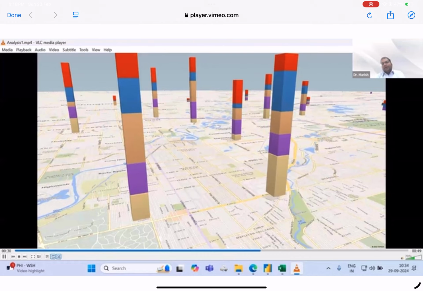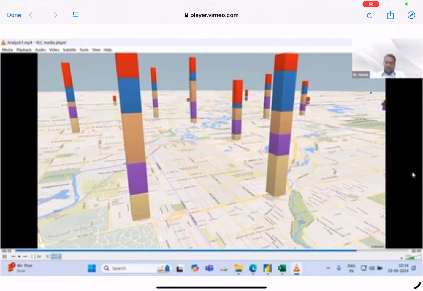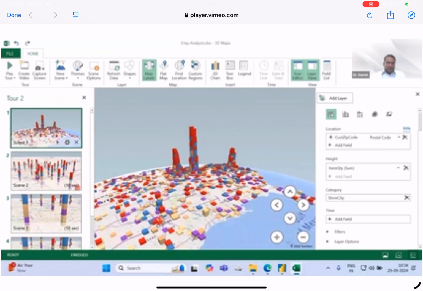Or even you can use the bubble map, charts, or heat maps as well to identify the density of your customers or your employees, right? Like in screen one, I have used bubble maps, right? So this is about the power map.